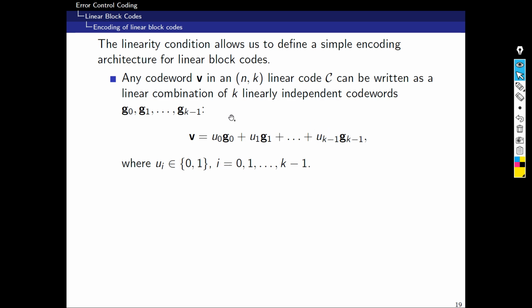This means that you have these linearly independent vectors g0, g1, up to g(k-1), and these are multiplied by the message bits, and once you multiply them with each other, you get the code word. Now u_i can take 0 or 1, and i can be 0, 1 up to k minus 1, and in this case V is the linear combination of all these linearly independent code words g0, g1.